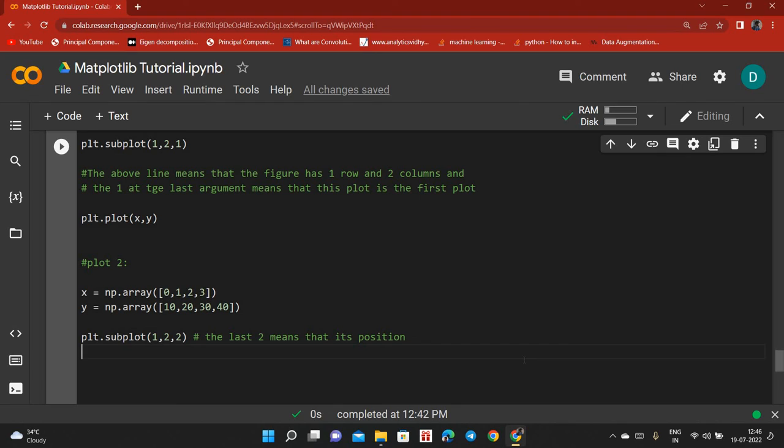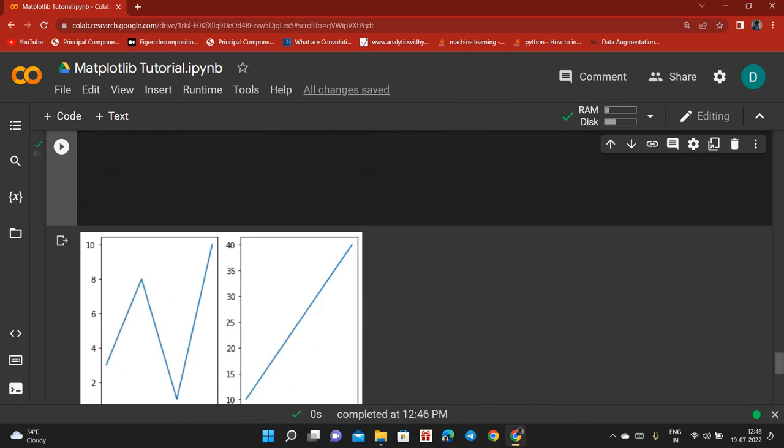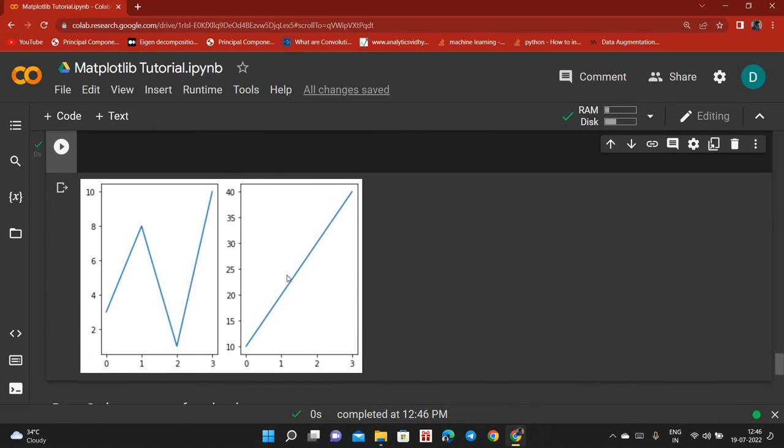We just need to do the plt.plot(x, y), and then plt.show(). Let's see how it works. This is how the plot is made.